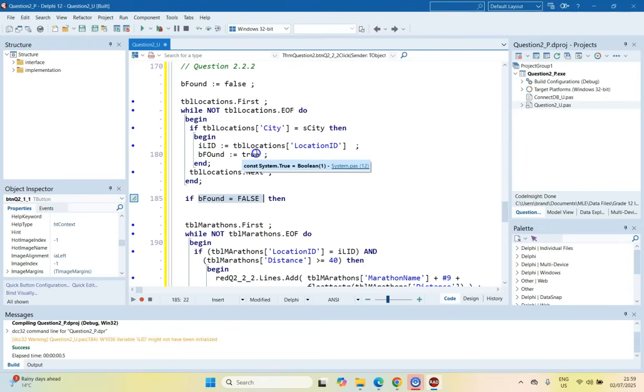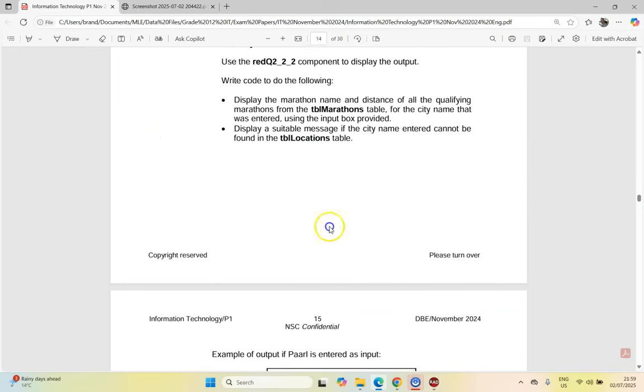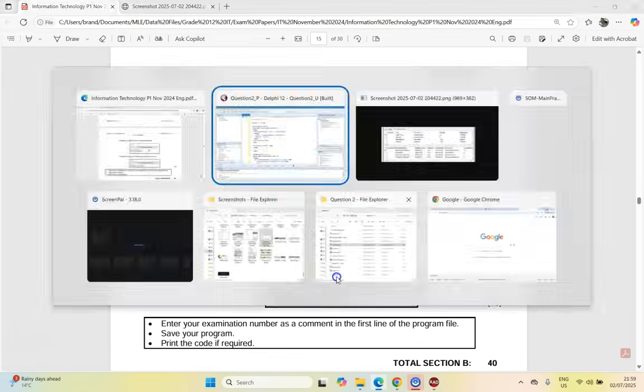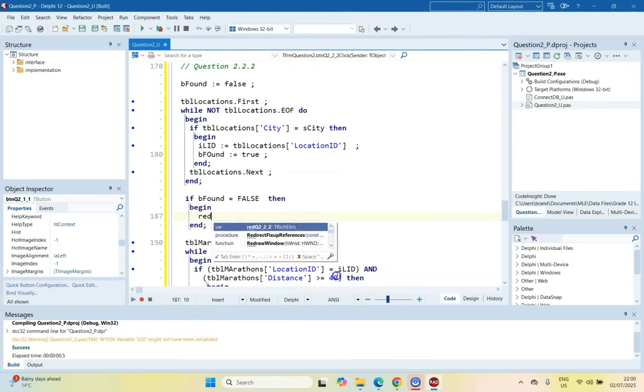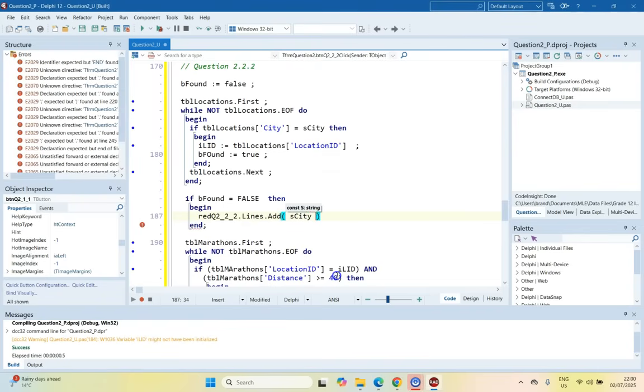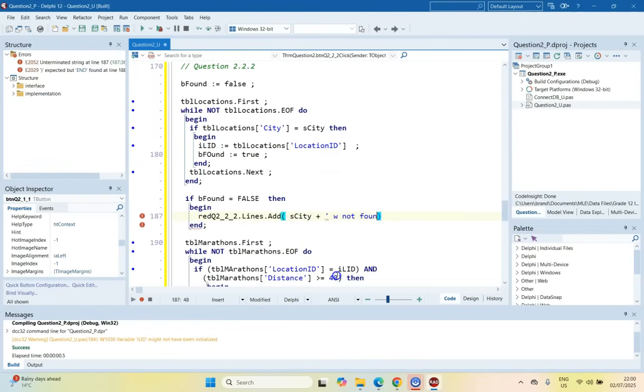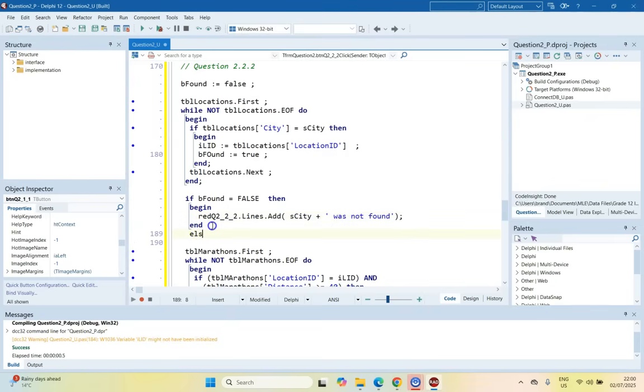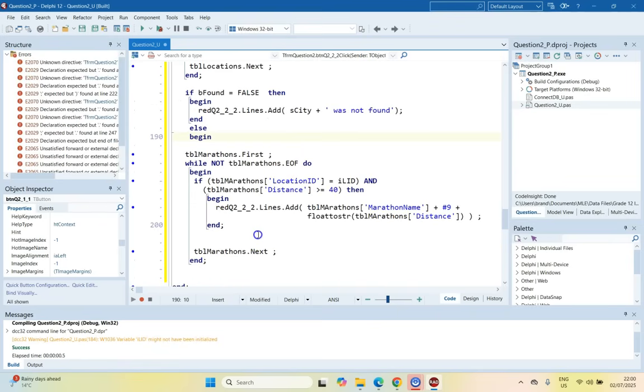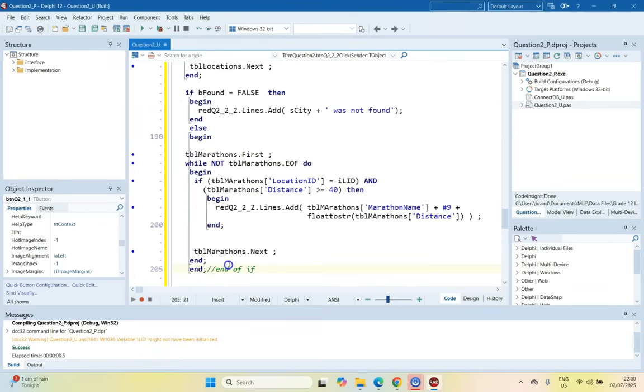We didn't find any city with that name. Then what are we going to do? We're going to display in the rich edit that city was not found. So we can say the rich edit using the city that you're looking for was not found. Let's probably put the was in there. There we go. So that city was not found. Else, if it was found, else. If we did find it, then we can say begin, do all of this stuff that we just did here. So I'm actually just going to put end of the if else part.